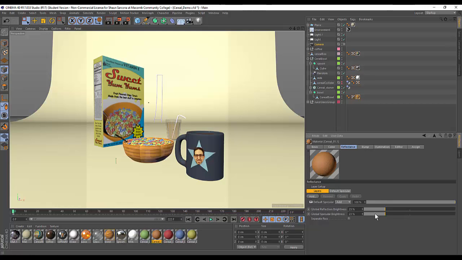So it's back to layers. This one. They all don't have to be exactly the same, but obviously they should have a similar look to them, seeing as how they're all made of the same stuff.